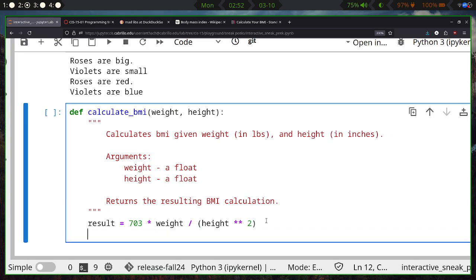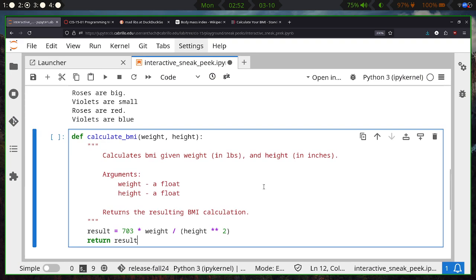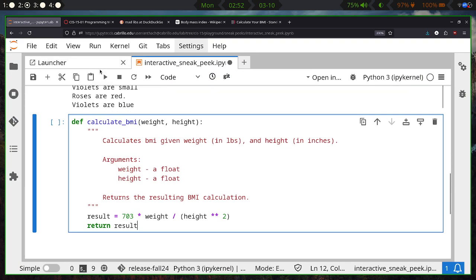And we should return it. This way, the user can have access to that number. So I'll go ahead and return result. Okay, there we go. So we just wrote the function. Let's go ahead and test it.